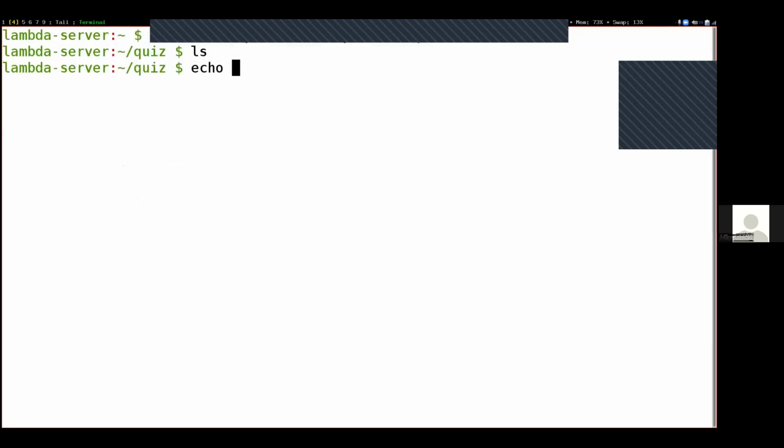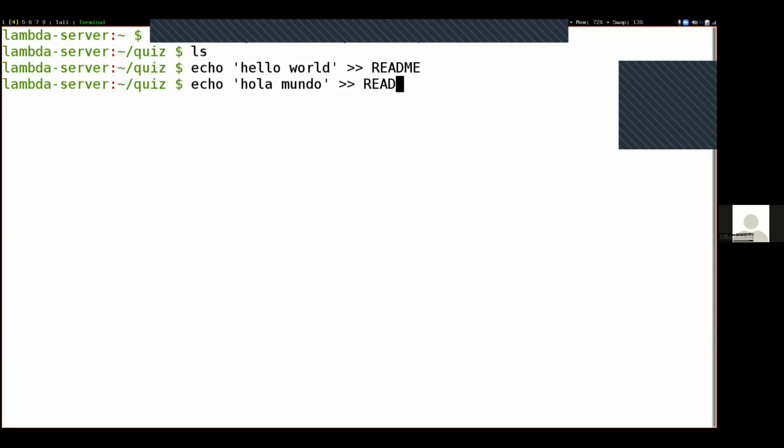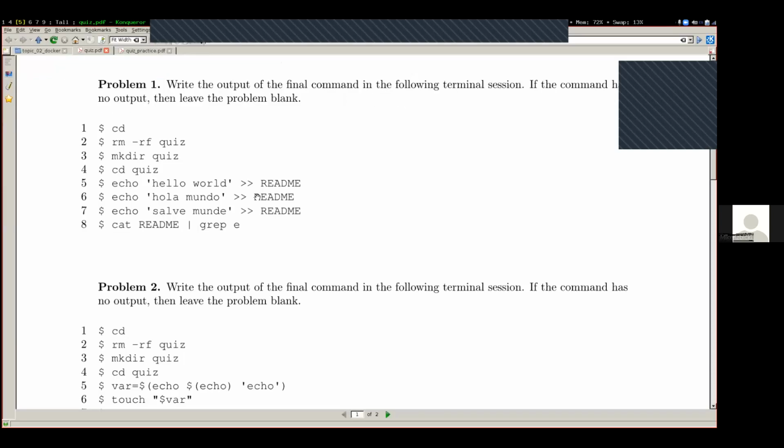So echo hello world into README, echo hola mundo into README, and all of you should double check that I'm not making any typos here. Salve mundi into README. And so that brings us up to these 3 lines. And now the final line, we're going to output the README file. Cat README right here will output all 3 of these lines, one after the other, because they were all appending over here.